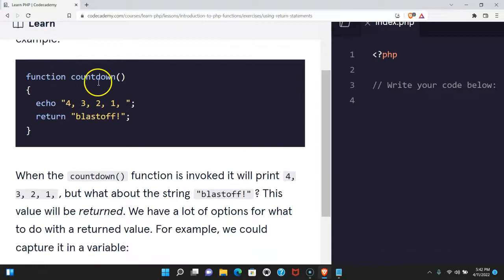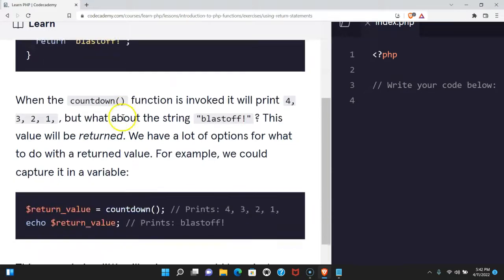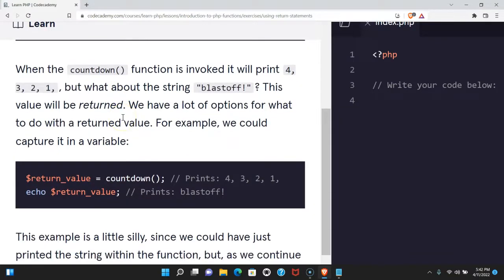Here we have function countdown. We echo the string 4321, then we return "blast off". When the countdown function is invoked, it will print 4321, but what about the string "blast off"? This value will be returned. We have a lot of options for what to do with a returned value.